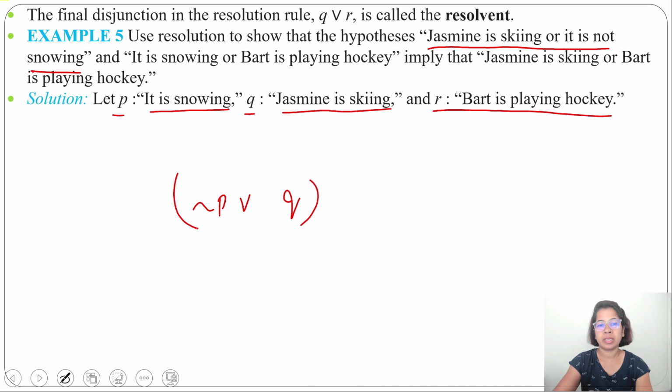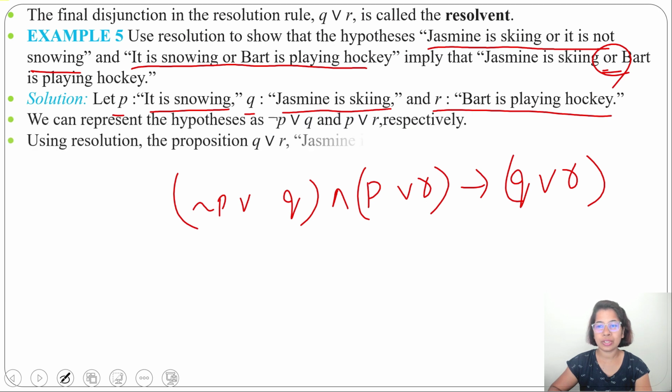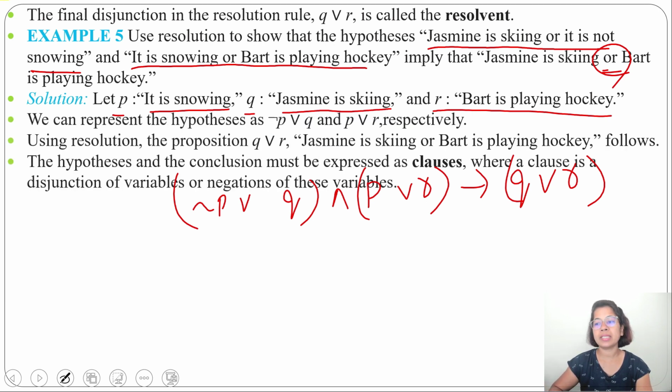You can write Q or negation P, or negation P or Q; it's commutative. Next, it is snowing or Bart is playing hockey. It is snowing is P and Bart is playing hockey is R, so P or R. So negation P or Q and P or R are true, implies Jasmine is skiing or Bart is playing hockey. Jasmine is skiing is Q, Bart is playing hockey is R, so Q or R. This is according to resolution. This is valid: Jasmine is skiing or Bart is playing hockey.